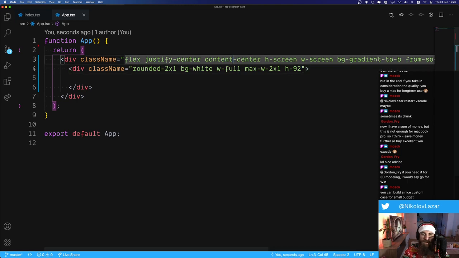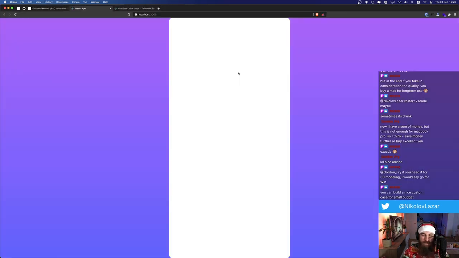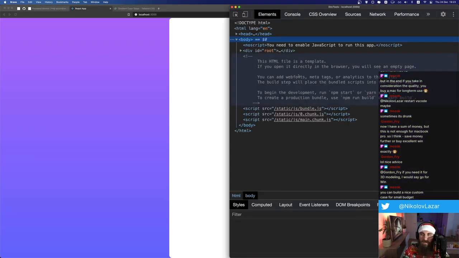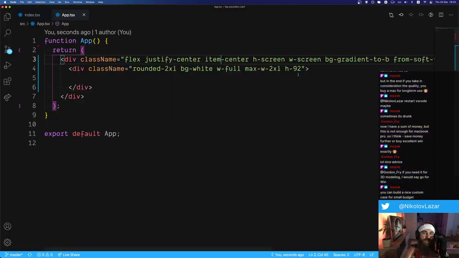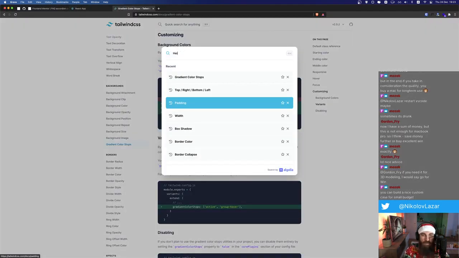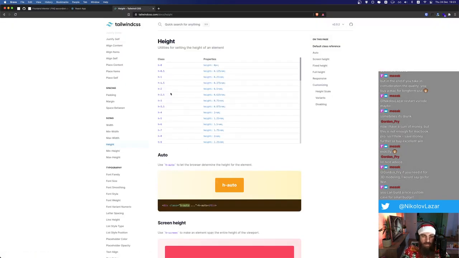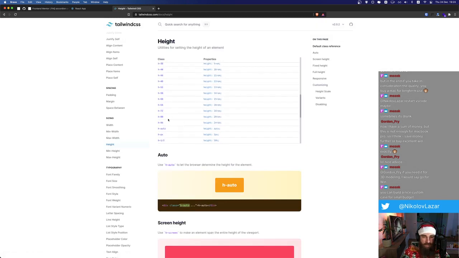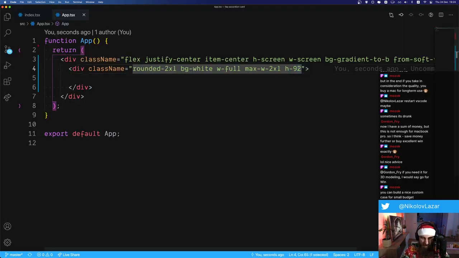Oh, that's a lot. So content center is not. Let's see items center. This is why I need the IntelliSense. I can't remember the classes. You don't have to remember the classes. You have IntelliSense for that. So height 92. Was there the coefficient of 92? 96. Okay, 96. Let's try that.